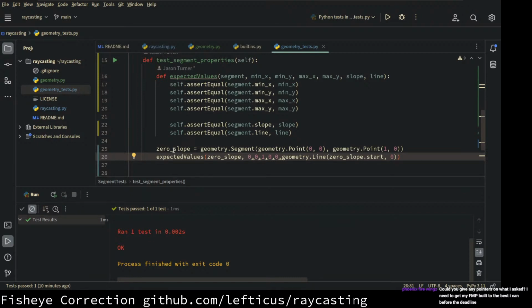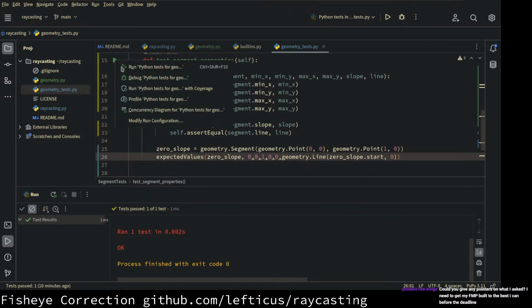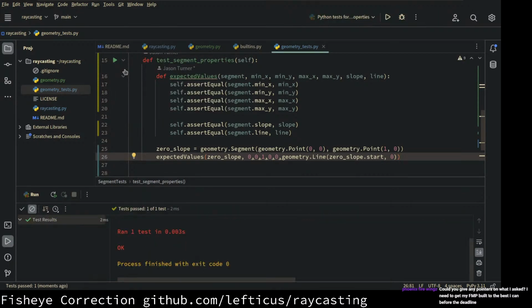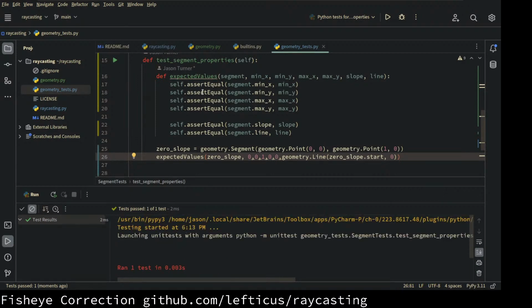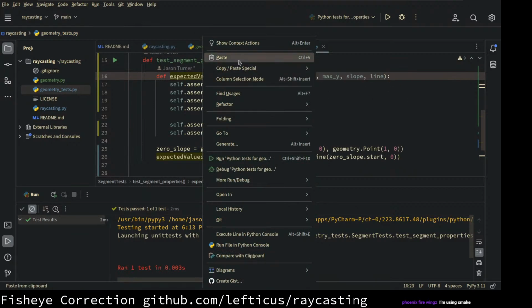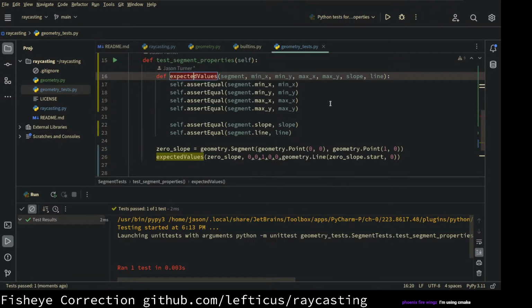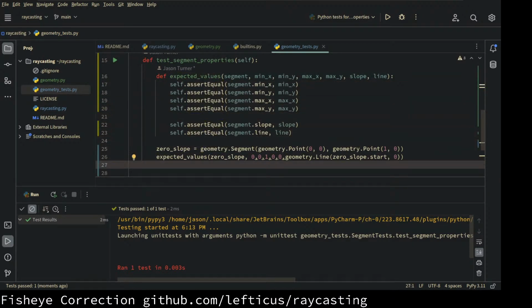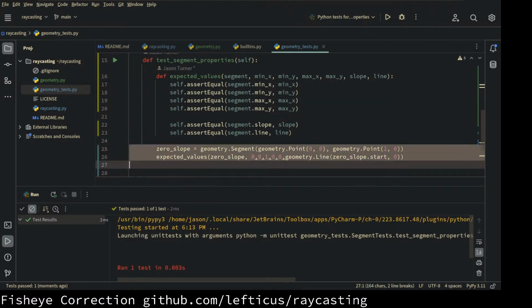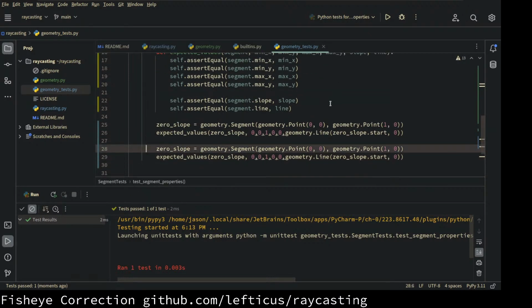Okay, so I have this test. I'm going to run this real quick. All right, that passed with no problem. Function name should be lowercase. Overkill to use the tool here, but fine. All right, so that works for something of zero slope. Now let's go ahead and do something that I know has a slope of 1.